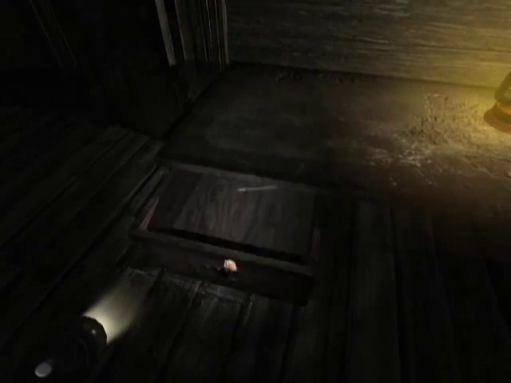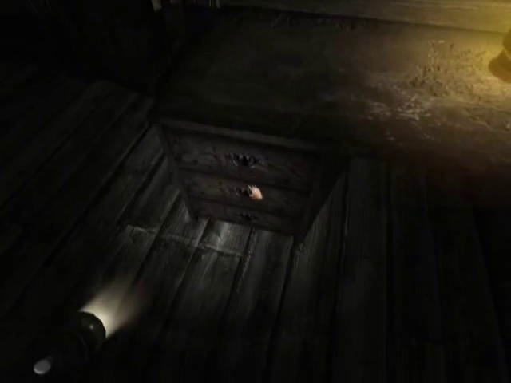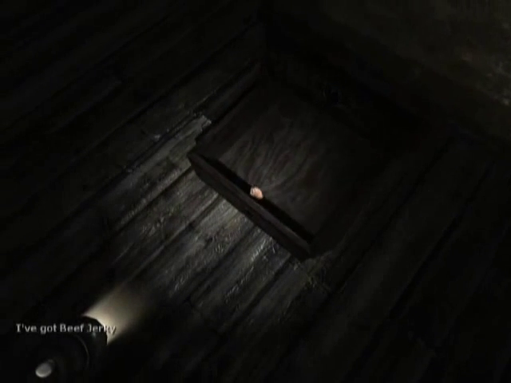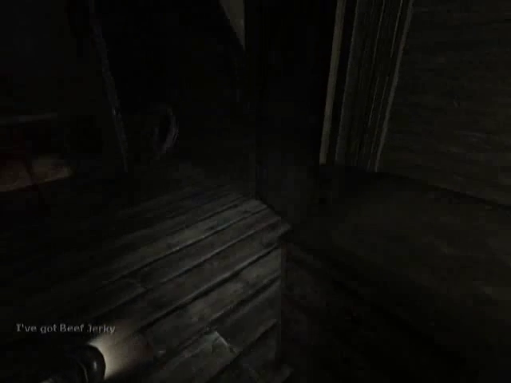And now the player is opening some drawers. You can open the drawer and the objects in the drawer will follow along with the drawer, just like in real life. You can pick up objects in the drawer. And that is how the exploration part of Penumbra Overture works.